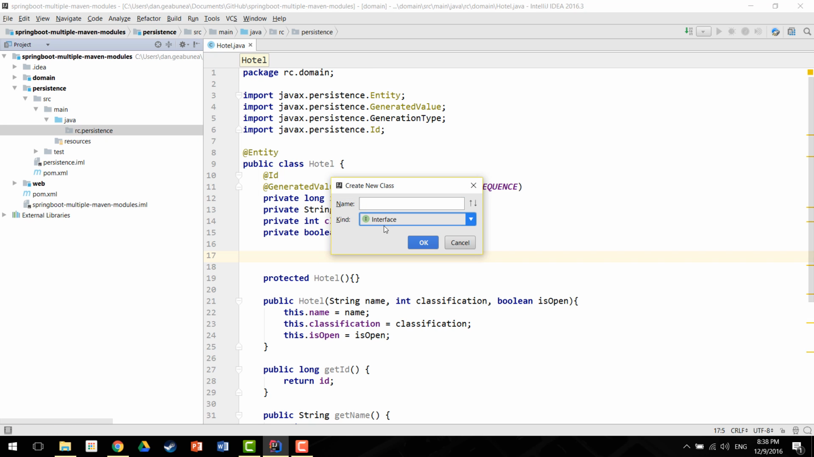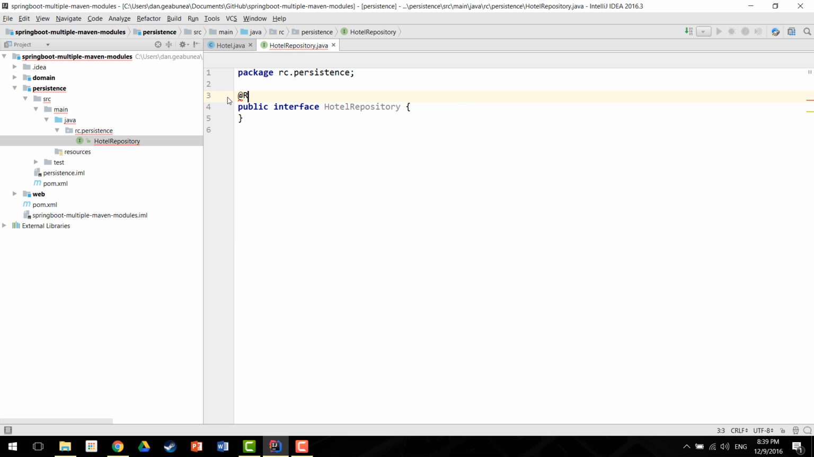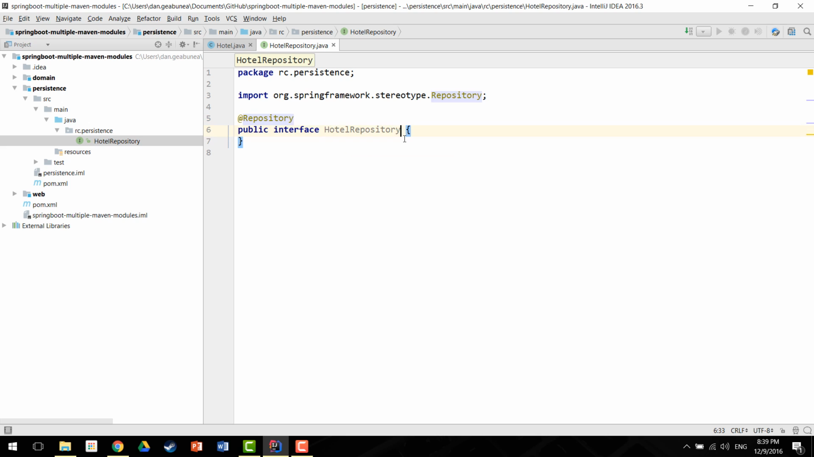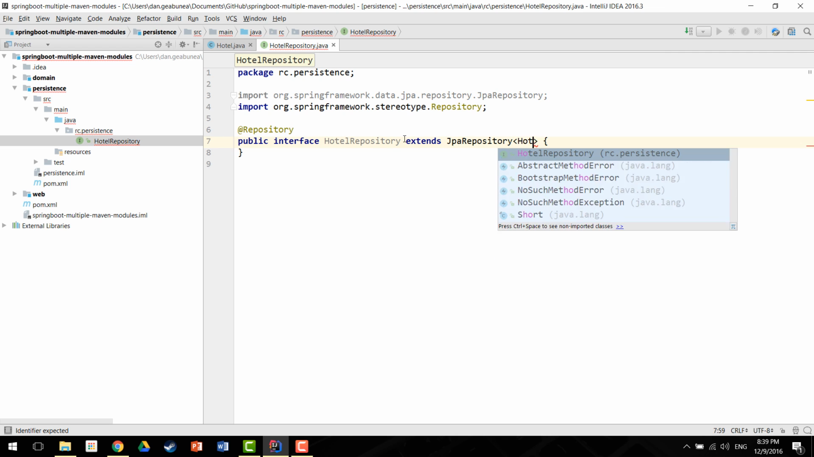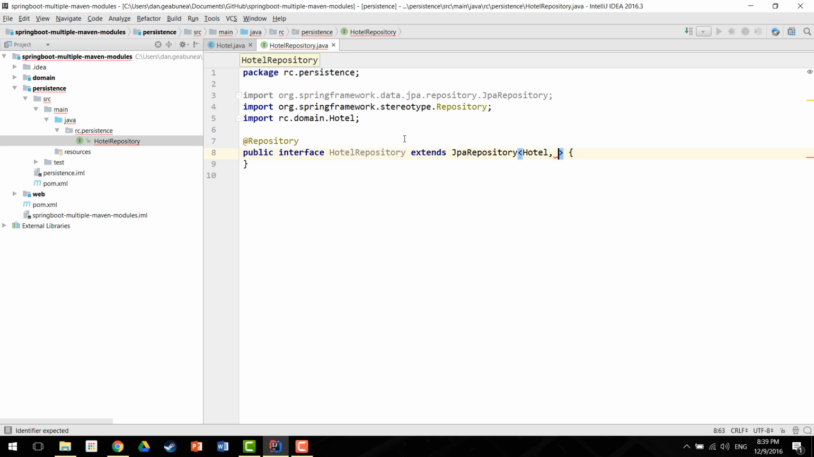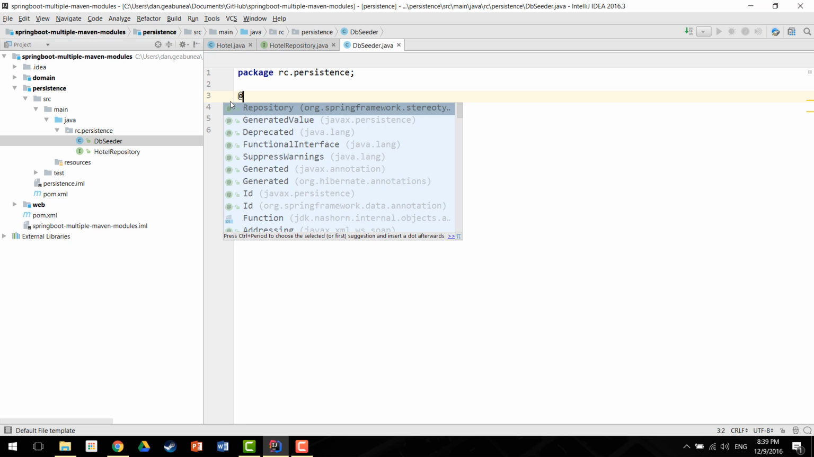And now we can add our data classes. So the first thing that I want to do is create the hotel repository, which is an interface. We'll annotate it with the repository annotation, and it has to extend the JPA repository, and we need to pass in our entity type and the type of the ID, which in our case is long. That's it for the hotel repository, and now we need to add a database seeder. We'll call it db seeder. It's a component.